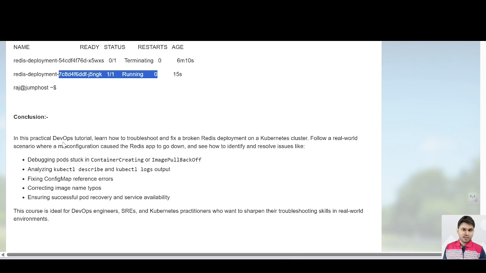In this practical DevOps tutorial, we learned how to troubleshoot and fix a broken Redis deployment on a Kubernetes cluster. Follow a real-world scenario where a misconfiguration caused the Redis app to go down, and see how to identify and resolve the issue. Debugging a pod stuck in ContainerCreating and ImagePullBackOff is the first point we have seen. Second point, analyze the kubectl describe and kubectl logs output. This is the second thing we have seen. Fixing the config map reference error, correcting the image name typo, and ensuring the pod recovers successfully and the service is available.